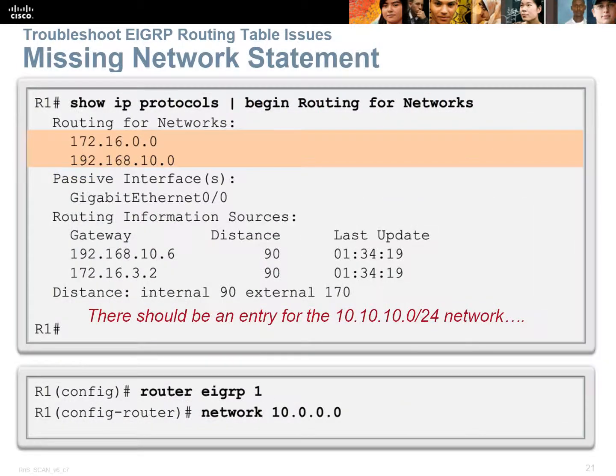Missing network statements. Classic. Classic miss. Forget to advertise the right network. So on router 1, we're advertising 192.168.10 and 172.16. But there are other networks. The other guys need to know about our other networks. There should be a 10 network. So just go conf t, router eigrp 1, and network 10. Press enter, and within a few milliseconds, because EIGRP is event driven as well, when things change, everyone's going to learn that information. That's why, once again, show ip protocols. Great command.